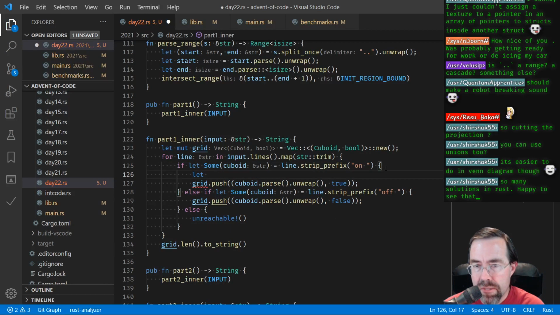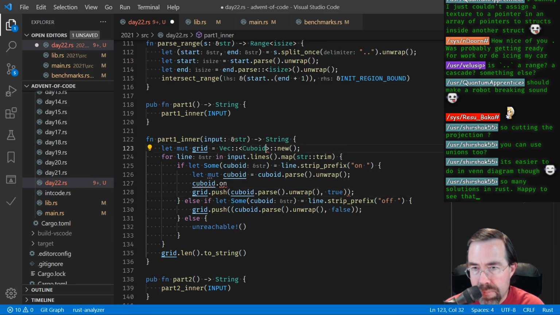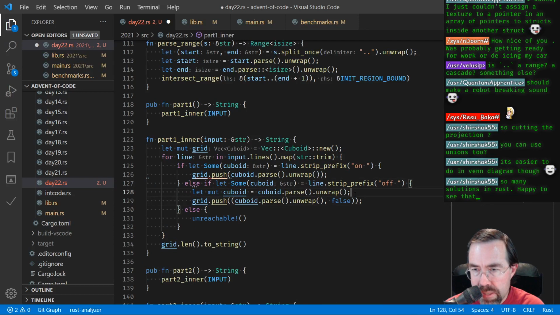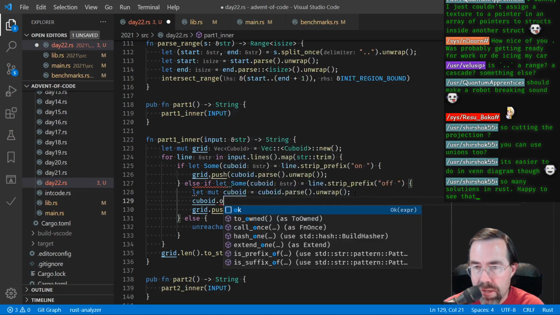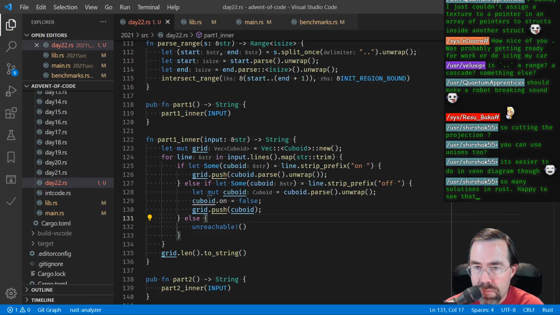Do it like this. Let mut cuboid equal that. And then cuboid dot on. Well, actually this is just push that without that. This is just cuboid. This is just like that. This, however, I need to turn it off. So cuboid dot on equals false, and then push it. Okay. Interesting that I had to say that and already knew the type and whatever.